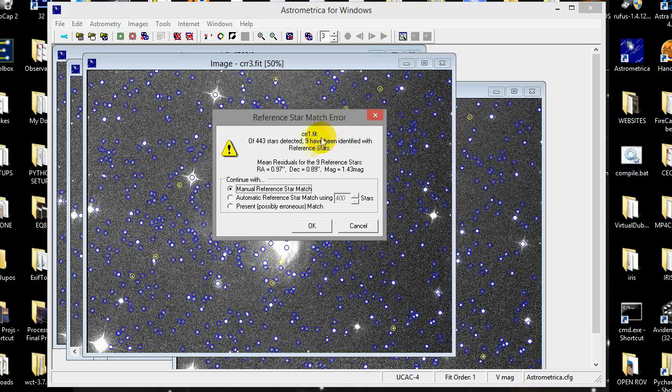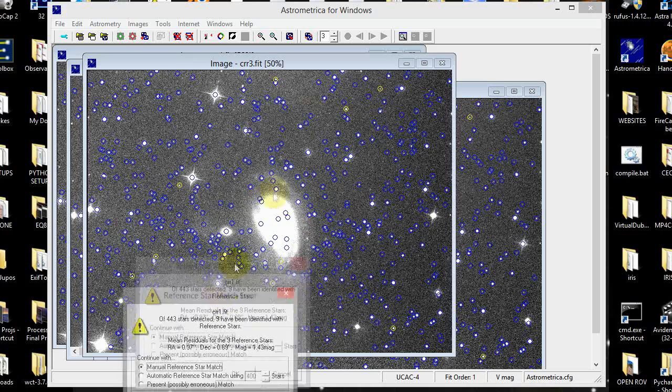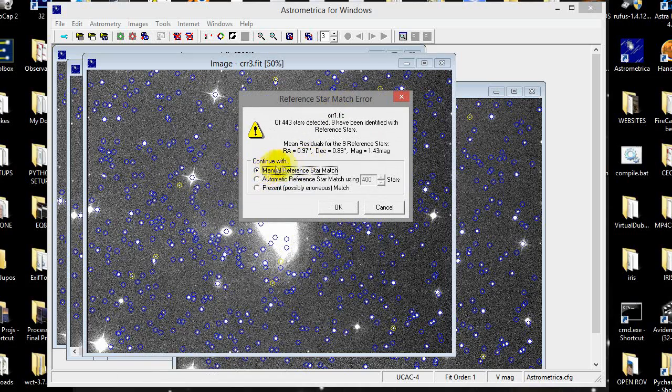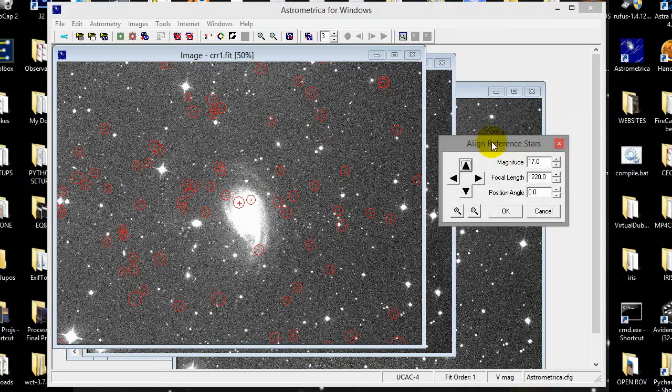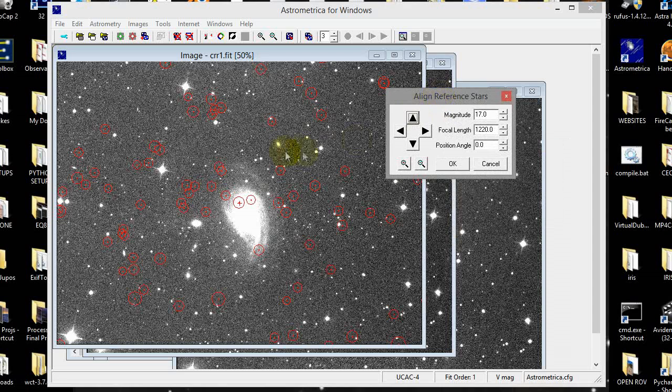And I got hung up here for a while before I realized that you can do this manually pretty easy. So the manual reference match is what we're going to go with here. Okay? And so what do we have? We have it load where it thinks the stars should be, which are all these red circles. And then they don't match at all with my image because my image is probably not centered perfectly, and the stars in my image are probably twisted or flipped some way.